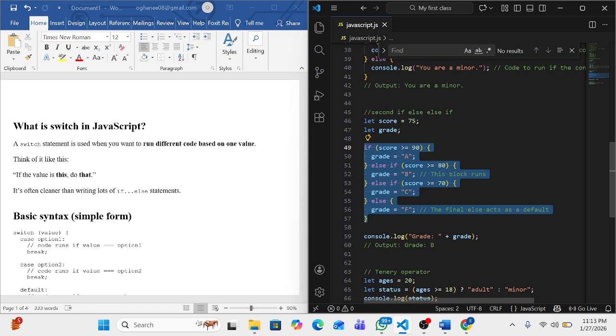Now, you are checking the score, and actually the score is 75. That's the highest mark the person should have. The first condition is that if the person has a mark that is higher than or equal to 90, grade the person as A student.